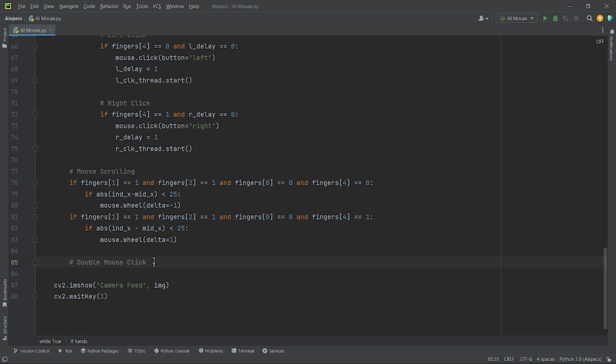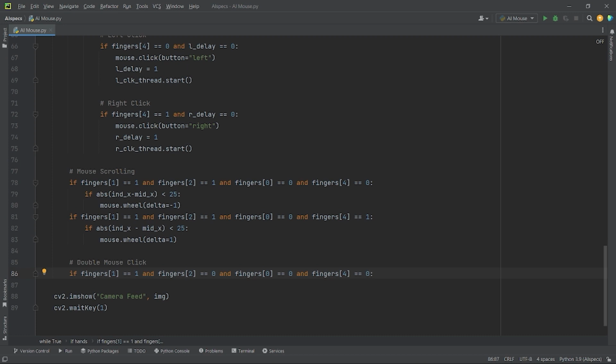Now we will make the most important function of the mouse, that is double click. Making it is very simple. The hand posture for double clicking our mouse is while our index finger is open. If we open our thumb finger, then the left button of the mouse will be clicked 2 times, resulting in double click. Now let's code it. If my index and thumb finger is open and my middle and pinky finger is closed, we will click the left button 2 times using the method mouse.doubleclick.